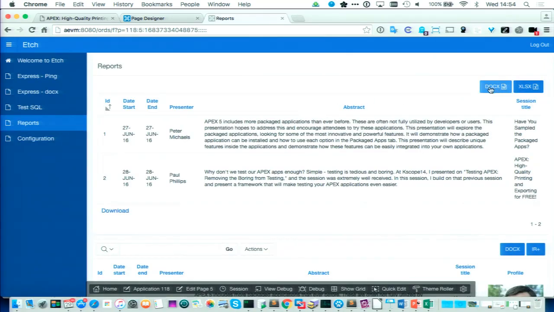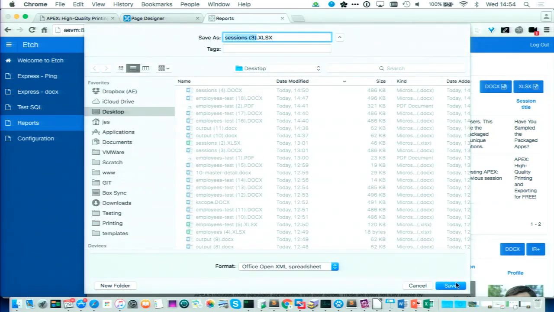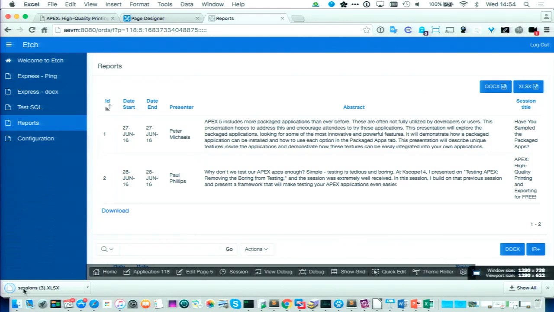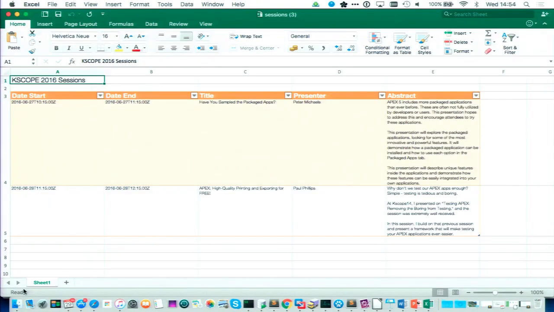So, did I click that one? I've lost track. I did, yeah, let's click this one. We've reached the point of the demo where it's, which button do I click again? So, now let's produce an Excel document out of that.